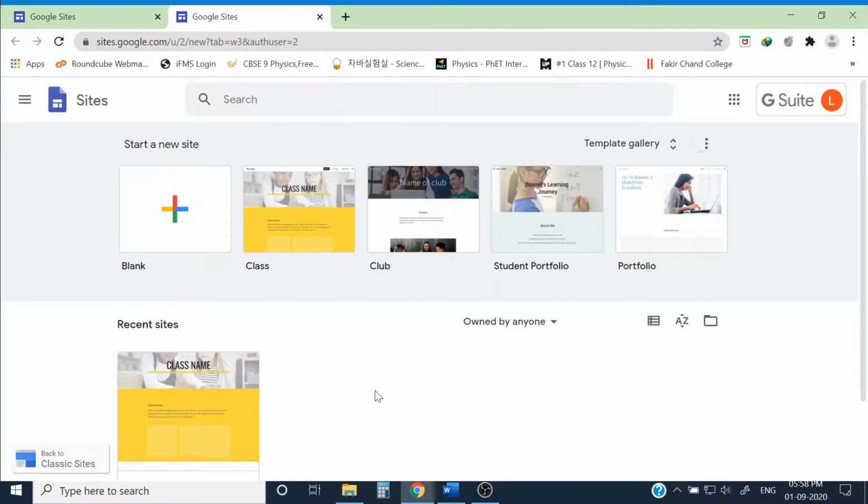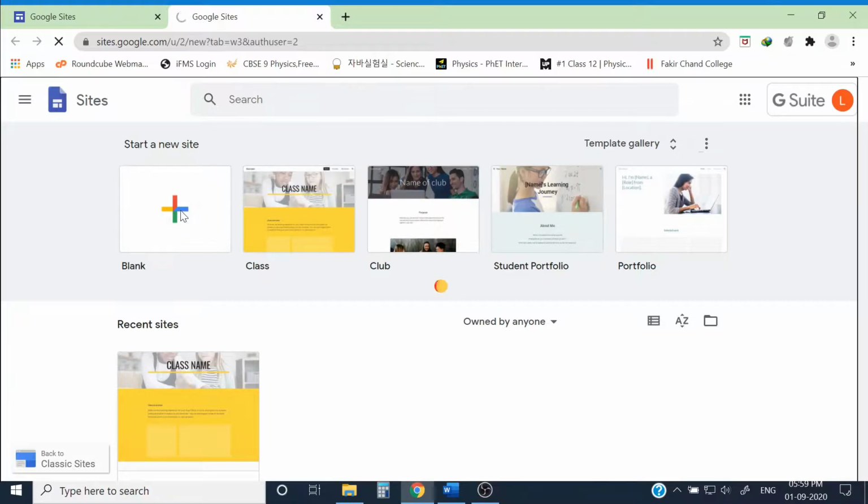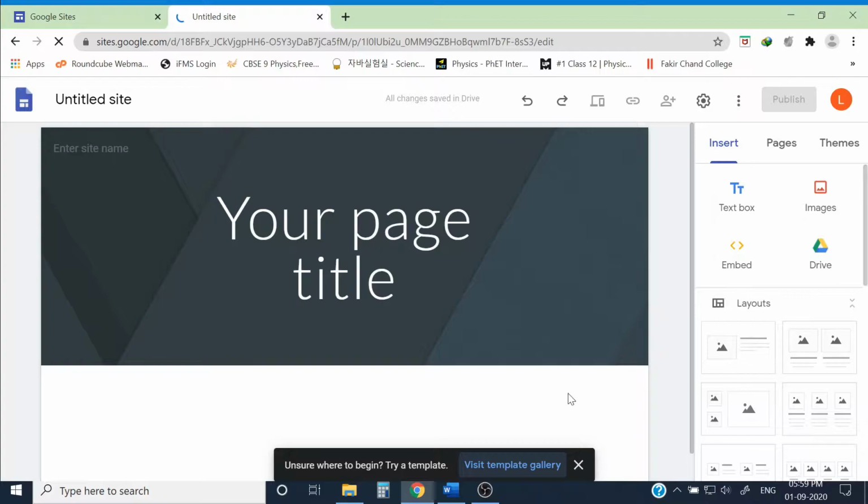So now there is no Google site created on this page. Let me create a site by clicking this colorful plus button here. And this site page will be opened.